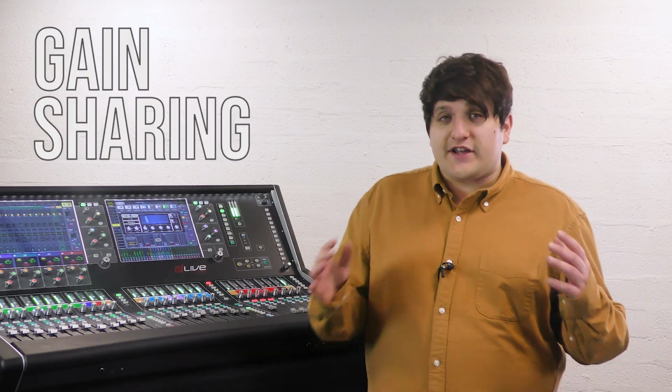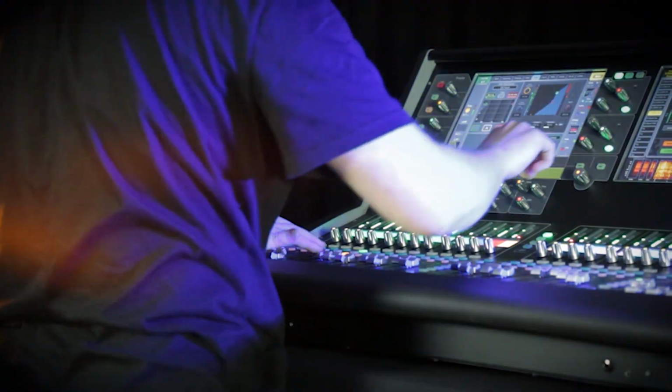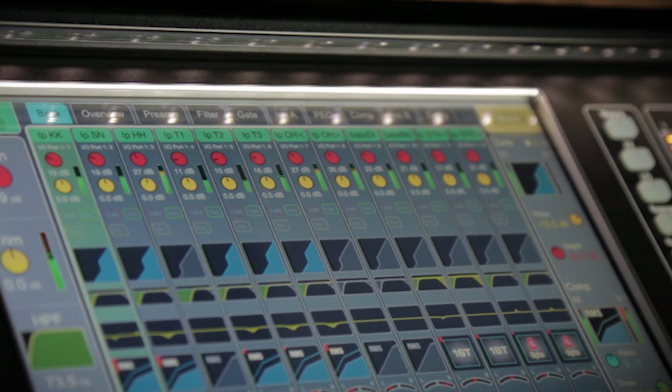In this video, we're going to learn how to use gain sharing between two dLive consoles. Gain sharing is the ability for one dLive console to remotely control the gain of a preamp on another dLive over a gigaRace connection. Whereas in a traditional digital split system, one console has control of the gain, whilst another only has local digital trim, two dLives can both have control of each other's preamps at the same time.